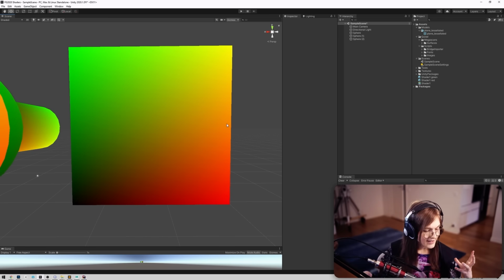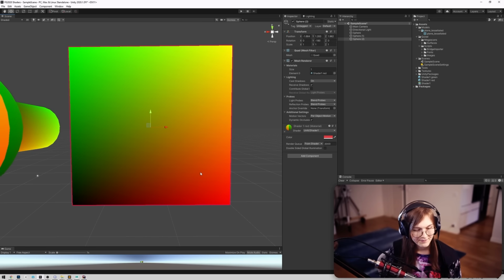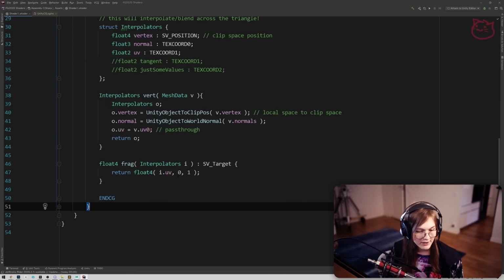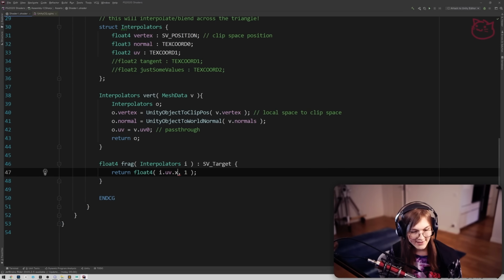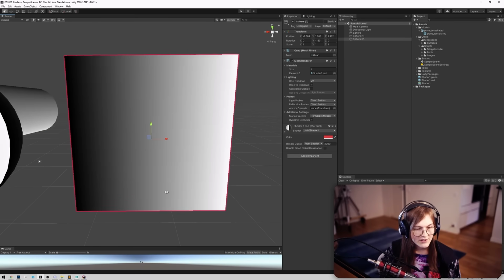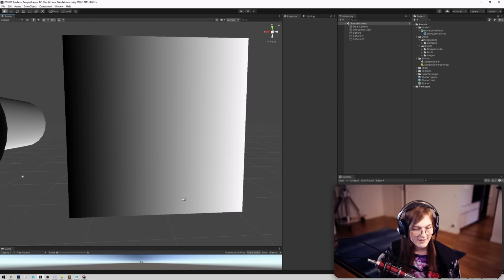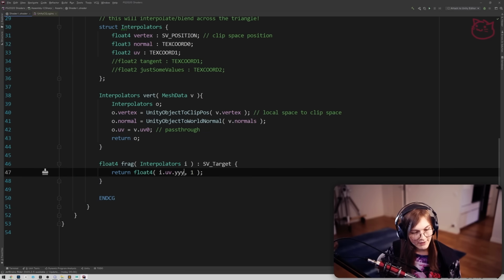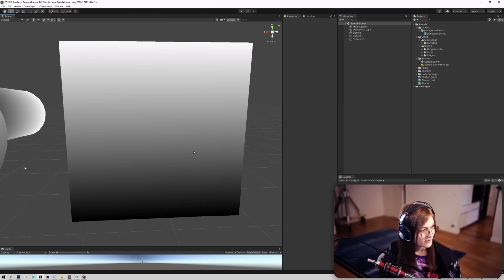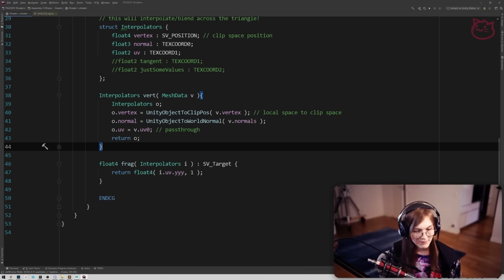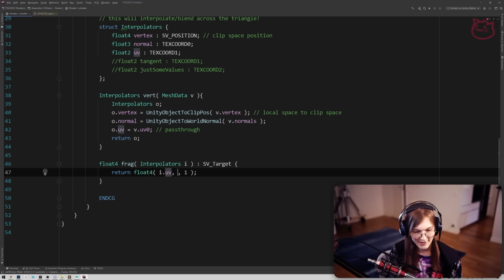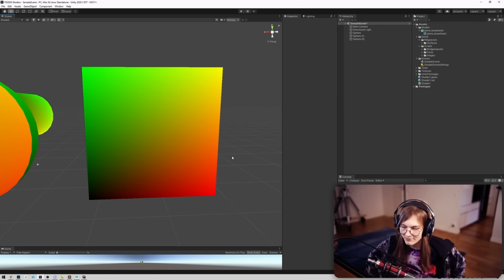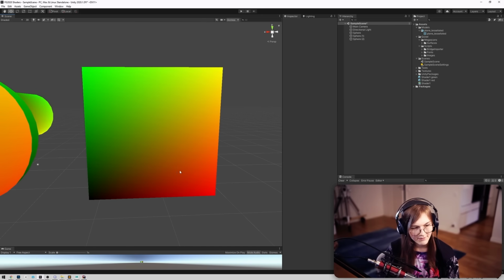So what we're visualizing is 2D coordinates on this mesh. If we want to visualize just one of the components, we can do i.uv.xxx, for instance. Now we take the x component and splat it out across RGB, and we just see the x component of the UV coordinates, which makes for a horizontal gradient. We can do the same thing for the y coordinate, and now we get the y coordinate there. It's just that when we visualize both at the same time, we tend to get this mango vibe going, because it's just red and green being added together in a single color.